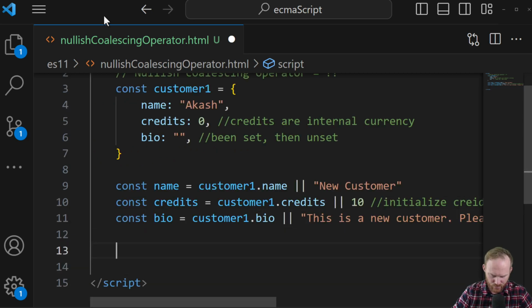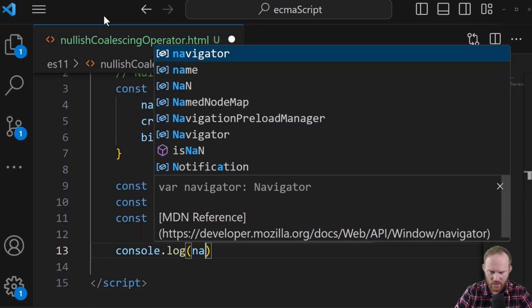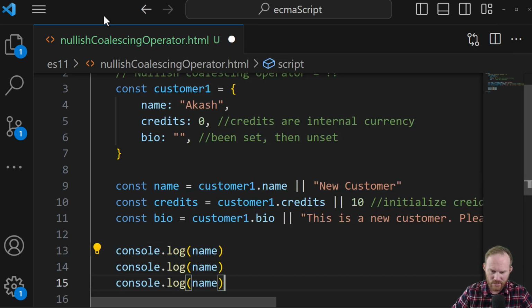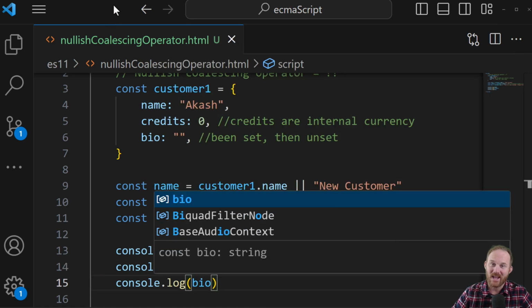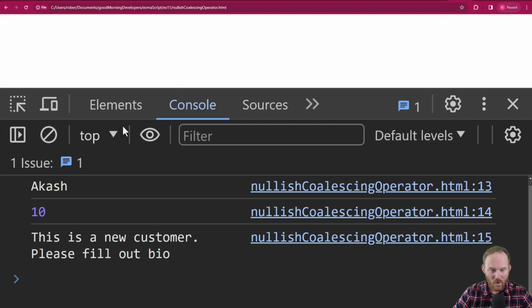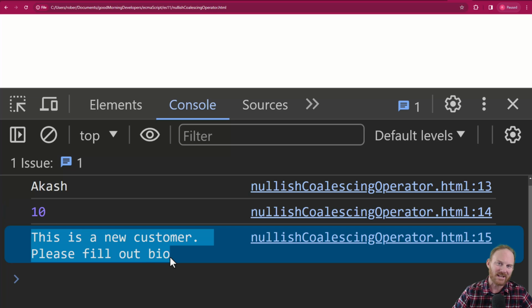And then let's print these off. So we'll console.log name, credits, and bio. And as you're probably already seeing, this is not going to give us the behavior that we wanted. We refresh, and we get the name, and that's correct. The 10, this is bad for us because we didn't want to give them 10 free credits. They've used up all their credits, but because we had zero in there, it sure enough did reset them to 10. This is bad for us because they tried to unset it and we are essentially forcing them to set it.